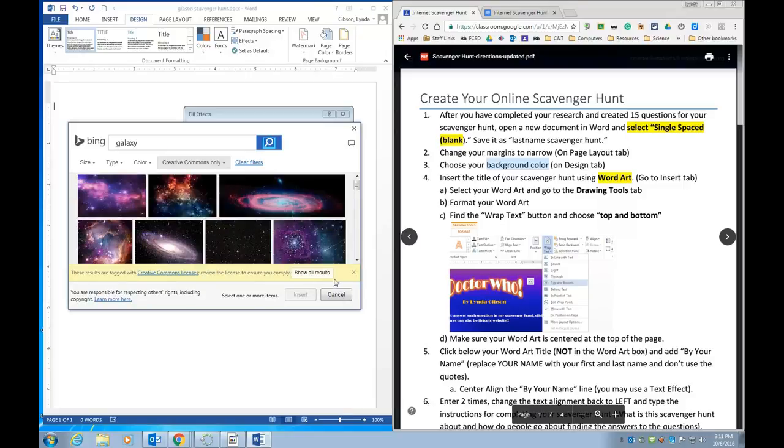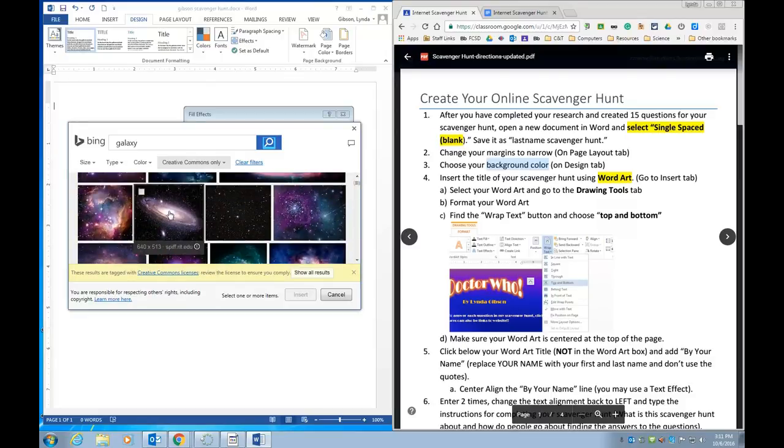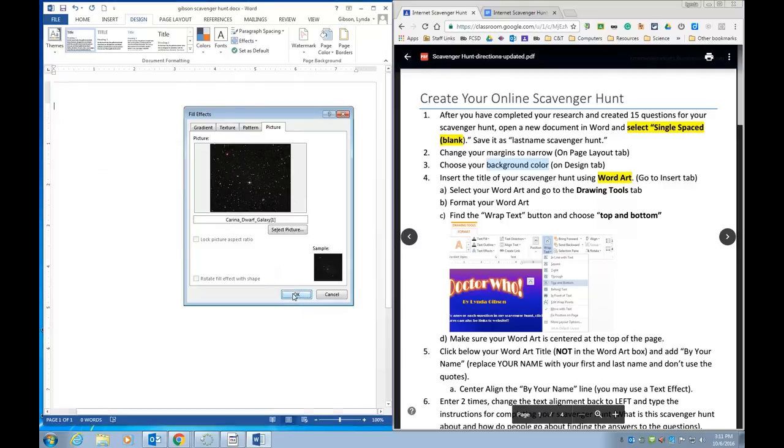Now you have to be careful when you choose a background image. You want to make sure it's not too busy or it has a bunch of light and dark areas, because you want to have your text in a very high contrast color so you can read it. So I'm going to choose this one right here, because that way I can put my text on there in a nice bright color against that dark background. And then I hit Insert and then click OK.